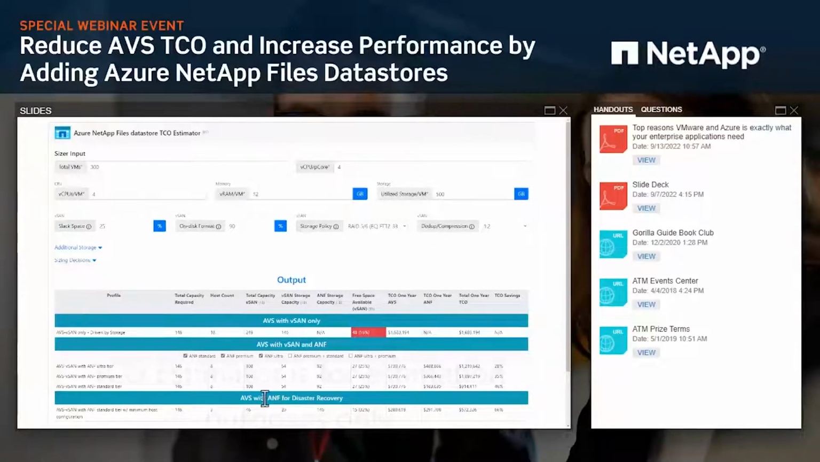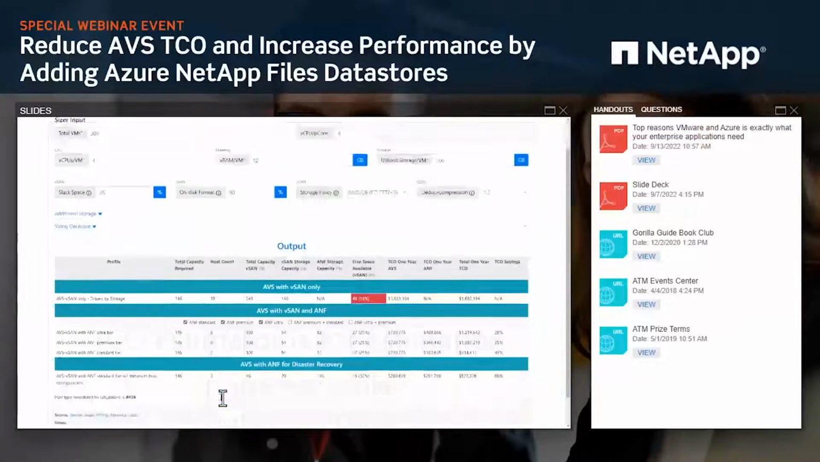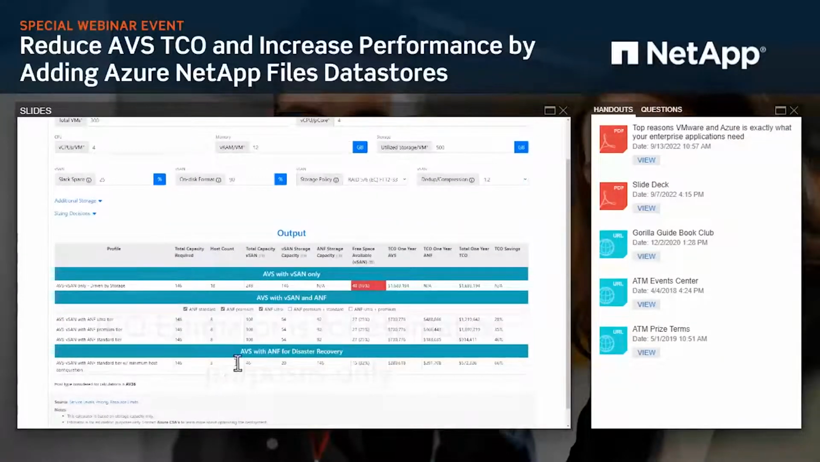But what I'd like to spend some time with you on, Sean, is the bottom one here, AVS with ANF for disaster recovery. So as per the introduction with Jetstream and HCX, can you talk why we only have 3 nodes here? That looks like a pilot light cluster configuration, right?